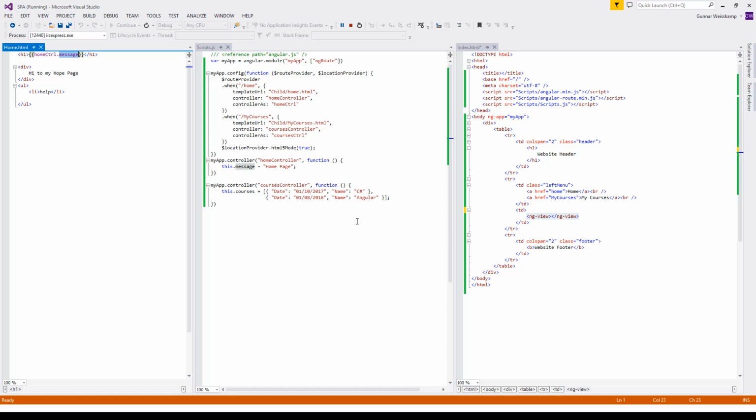So that's sort of how it works in a convoluted fashion. Page is called, you click on this, goes into here, goes into its controller, sets up a message, and somewhere in between all that, all this HTML is injected into here, our ng-view. That's the ng-view element.